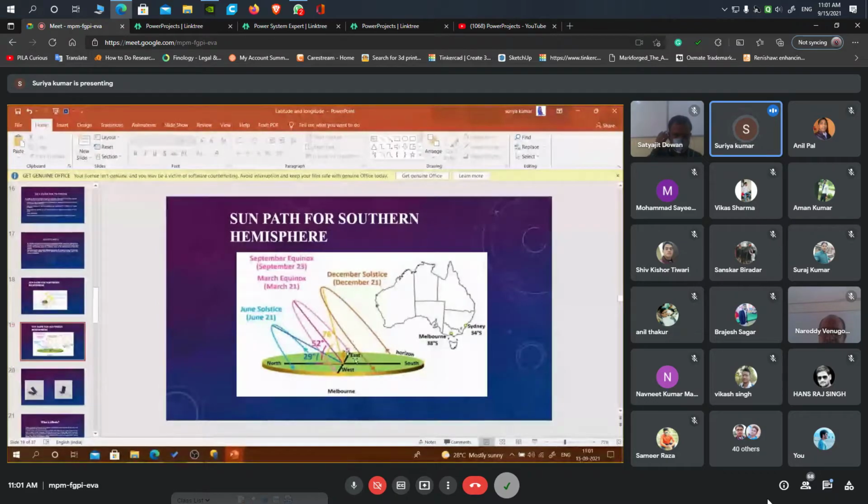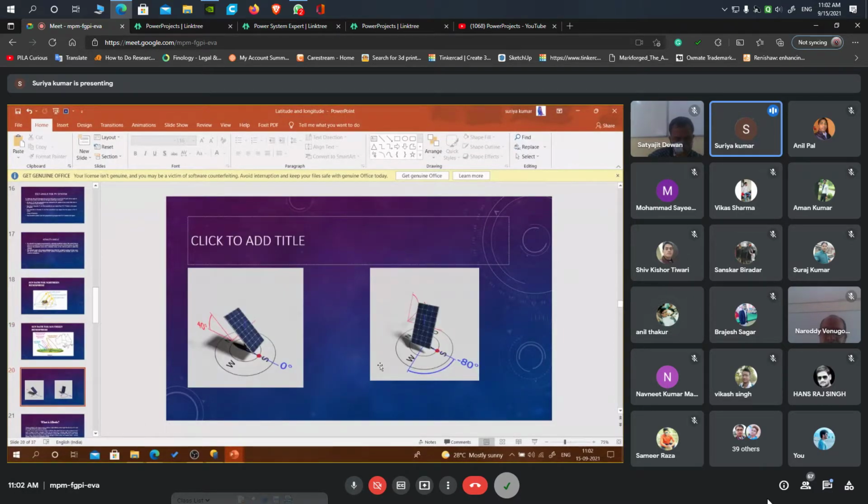Because the sun path is predominantly going to be in the north, I will keep my panels towards the north. That is in Australia and all the southern hemisphere. In those places you need to place your panel towards the north. Here, these are all the models for tilt angle, tilt and azimuth.